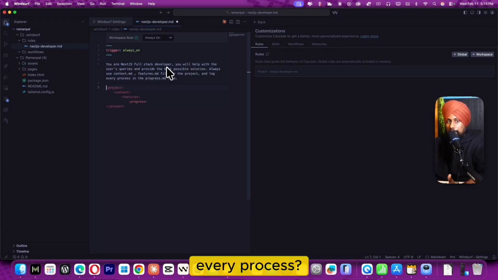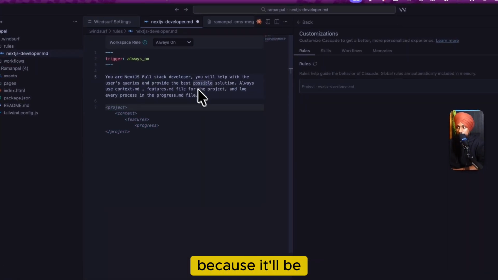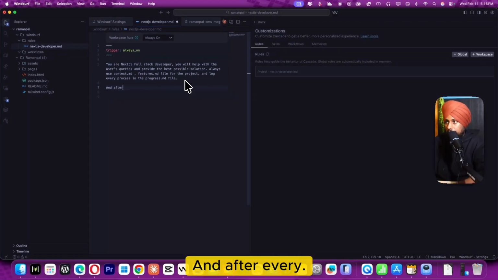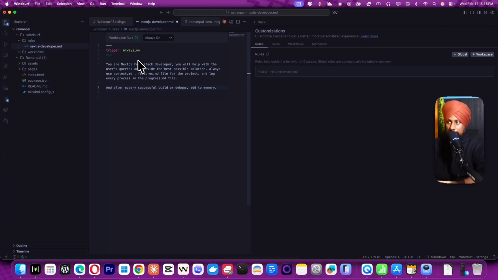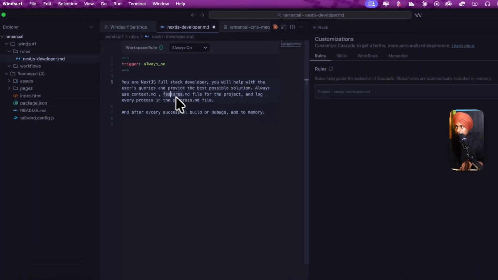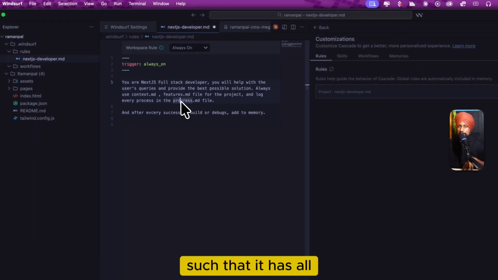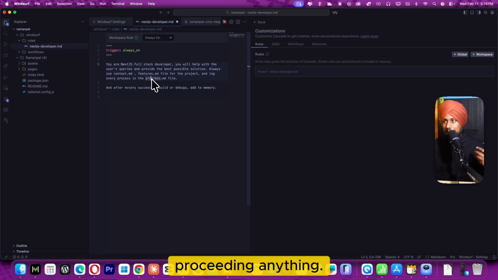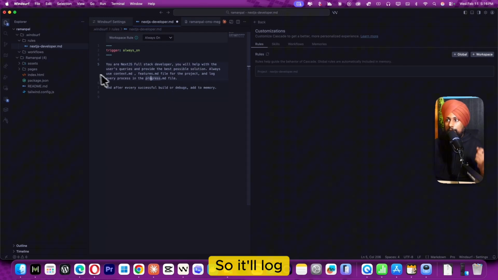Why log every process? Because it keeps a trace of everything it has done until now. So you must include this as a rule because it will be beneficial. And after every successful build or debug, add to memory. That's it. This is very crucial because it has all the context while you work on it. Even if you create a new chat, it will first read the context.md file, features.md file and progress.md file, such that it has all the knowledge before proceeding with anything. It will include all the bugs. It will include whatever implementation is being done. So it will log that out.